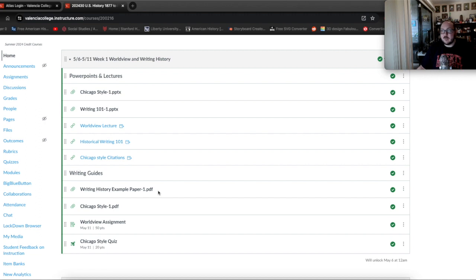It's a paper that I wrote in the past. I cut out sections of it so you don't have to read the entire thing. And it has annotations as to what you should be doing on that paper, okay? In order to meet Chicago style. Chicago style cheat sheet is right here. You will use the cheat sheet in case you get lost while you're trying to do Chicago style citations.